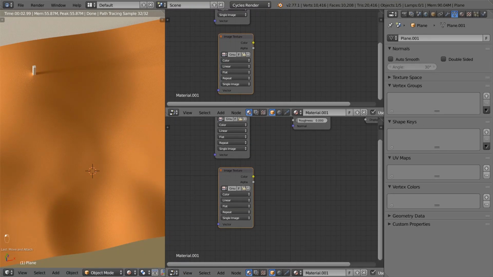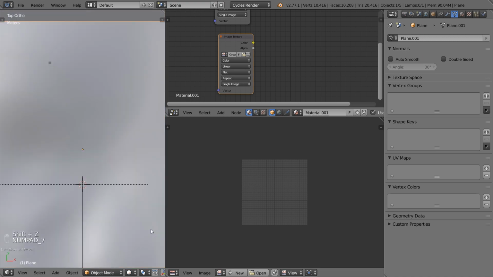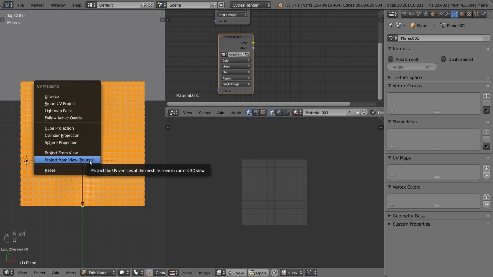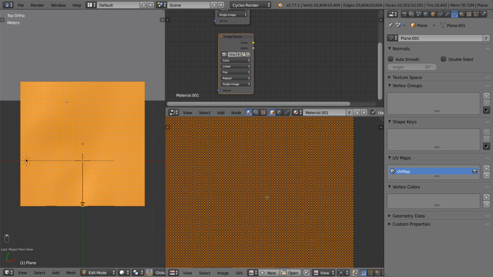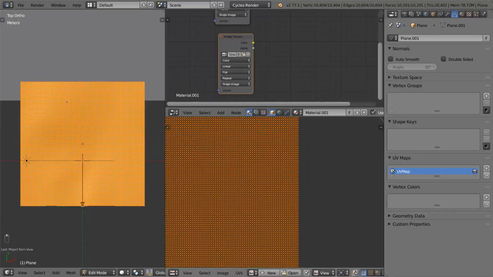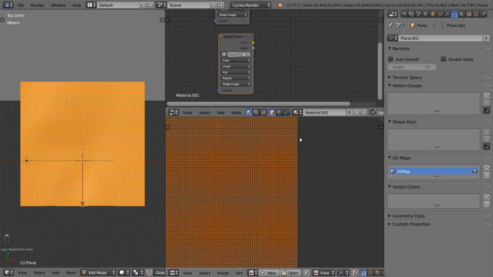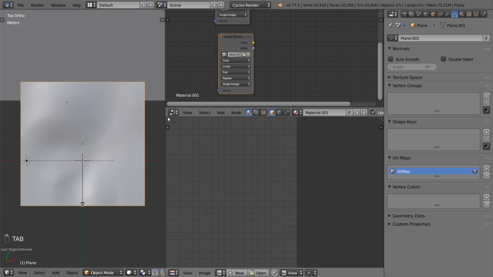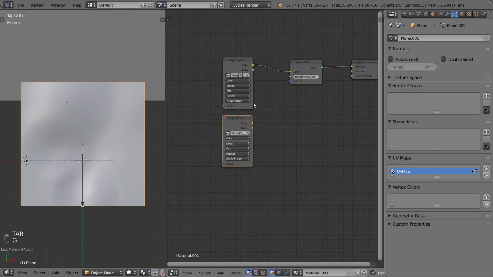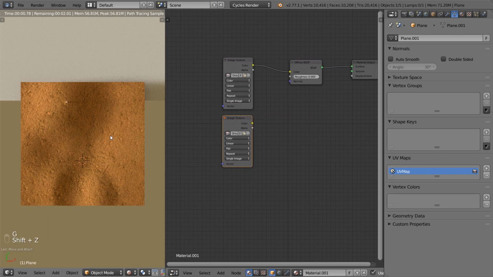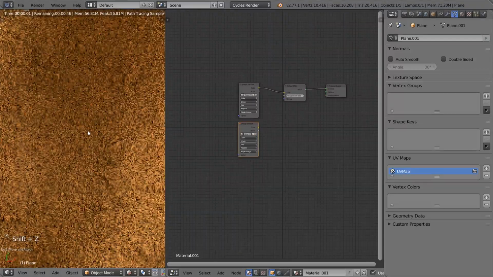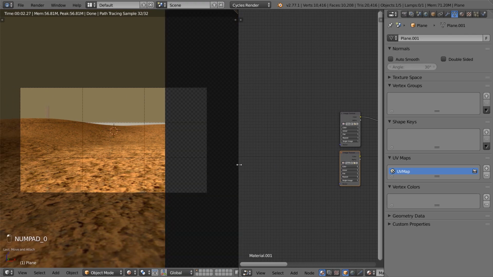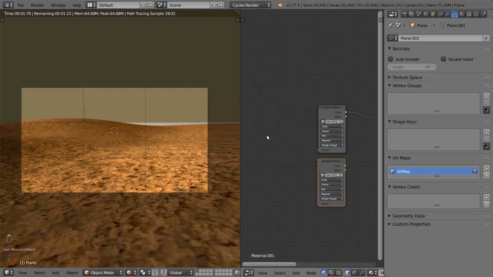So what I'll do is I'll split the view here. And in edit mode, I'm just going to select U, project from view, bounds. And the reason I say bounds is just so that it automatically fits it to the floor. Otherwise, it sort of makes it a small thing and you have to scale it up. But anyways, that's the quickest and easiest way to UV unwrap a ground surface. So there we go. Now, the scale of that obviously looks horrible. Looks like we're looking at a bread loaf up close with a microscope.